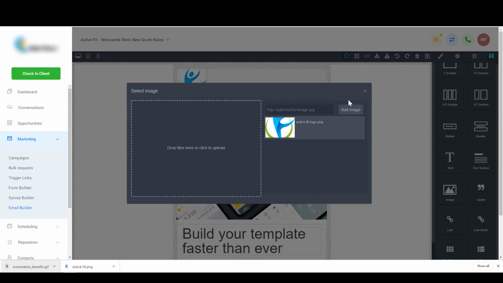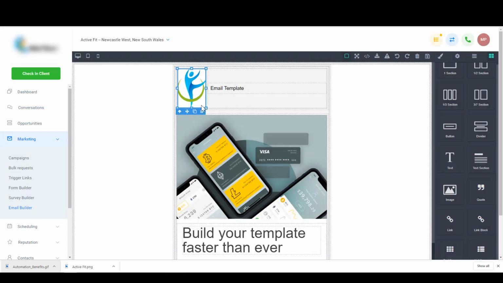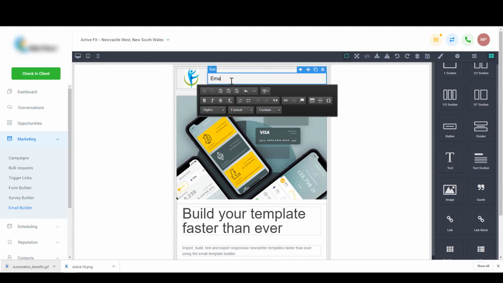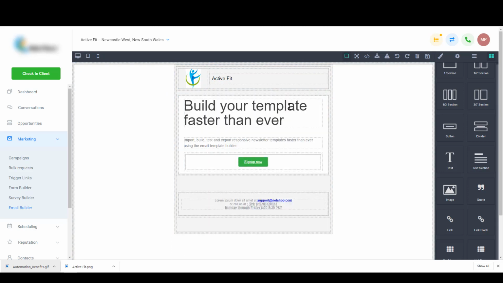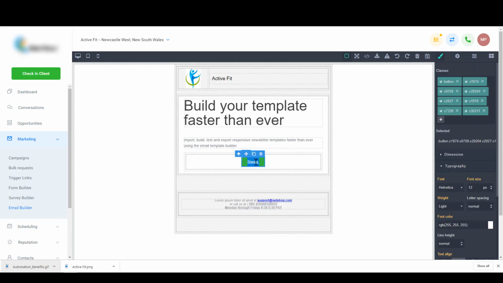Select it, hit add image, close it, and then there's my image sitting just here, right? And I can resize that as I want, just like that. Super easy. I can change this text to what I want it to say, just like that. I could put a new image here, or I could just get rid of it, put in my text here, and whatever text I want here, I can replace. This button, if I wanted to edit what that button is saying, I just double click on it and I can change what I want it to say.